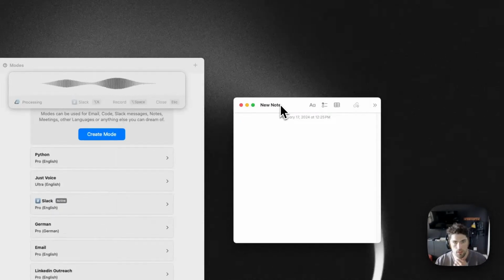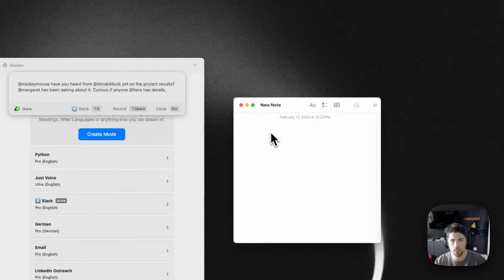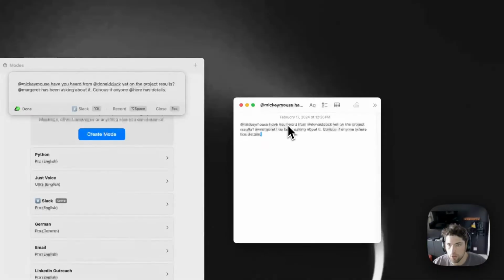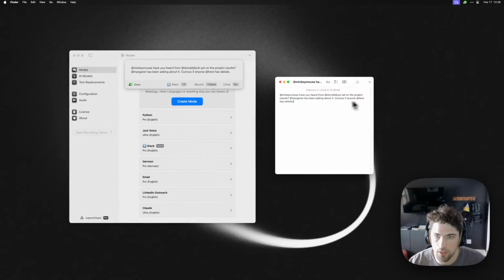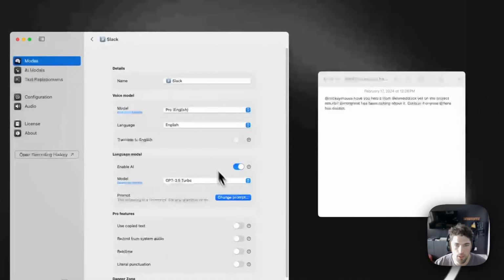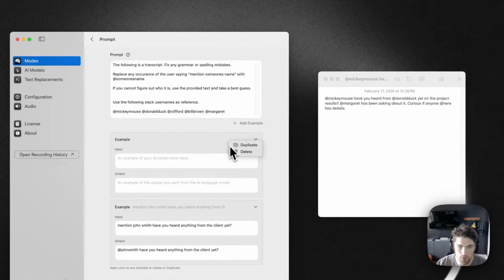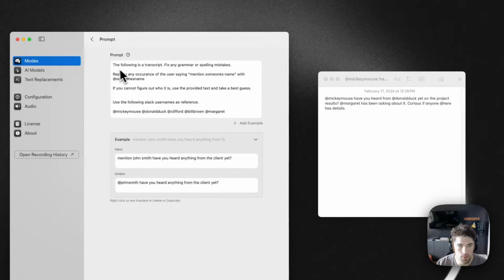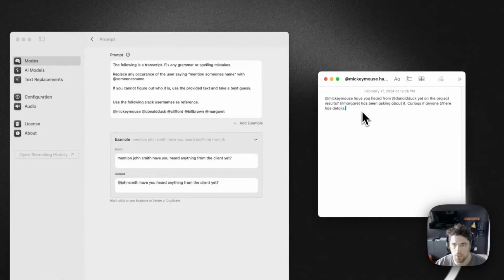So you'll notice that that result should have: have you heard from at Donald Duck yet on the project result that Margaret is asking about? Curious if anyone at here has details. Okay, cool. So everything worked there. That's pretty awesome, right? That's a very small amount of instruction here, and that's exactly what I said.